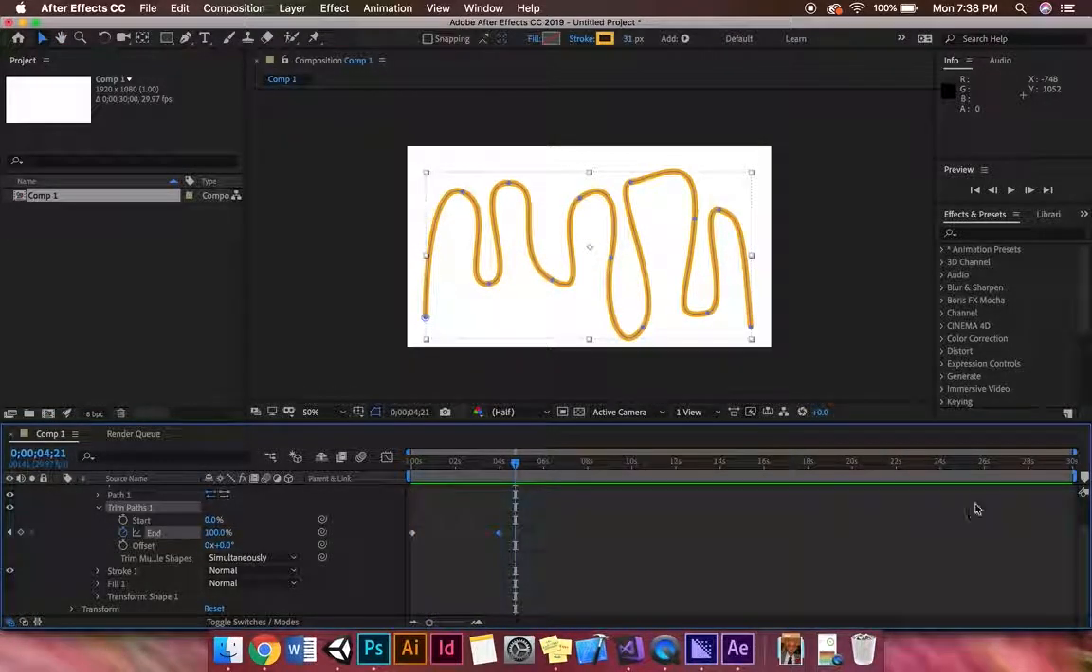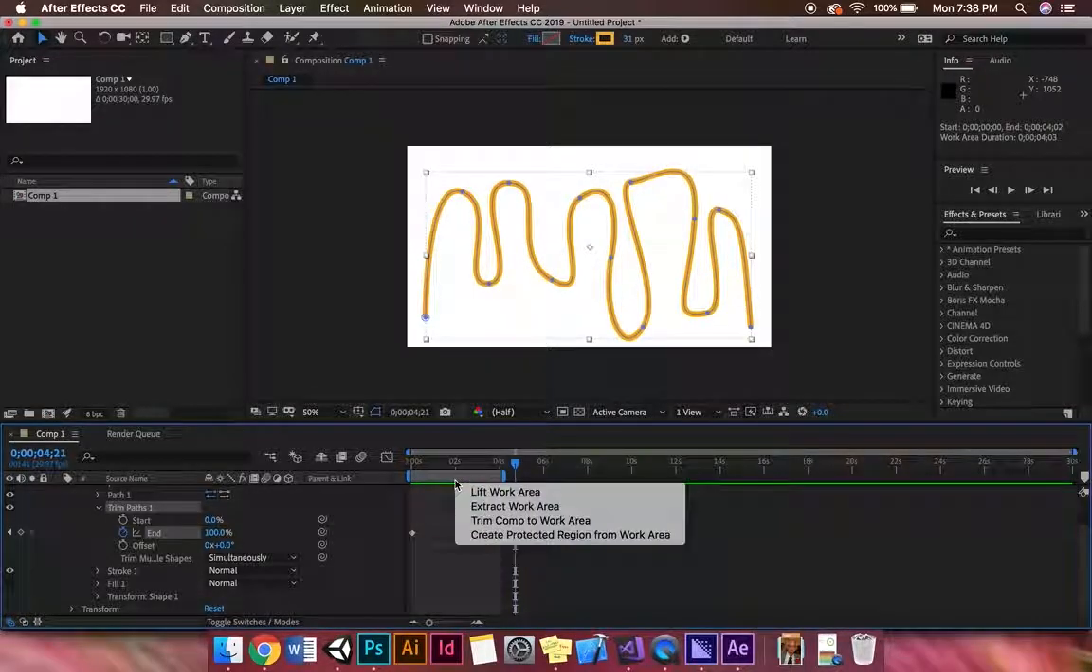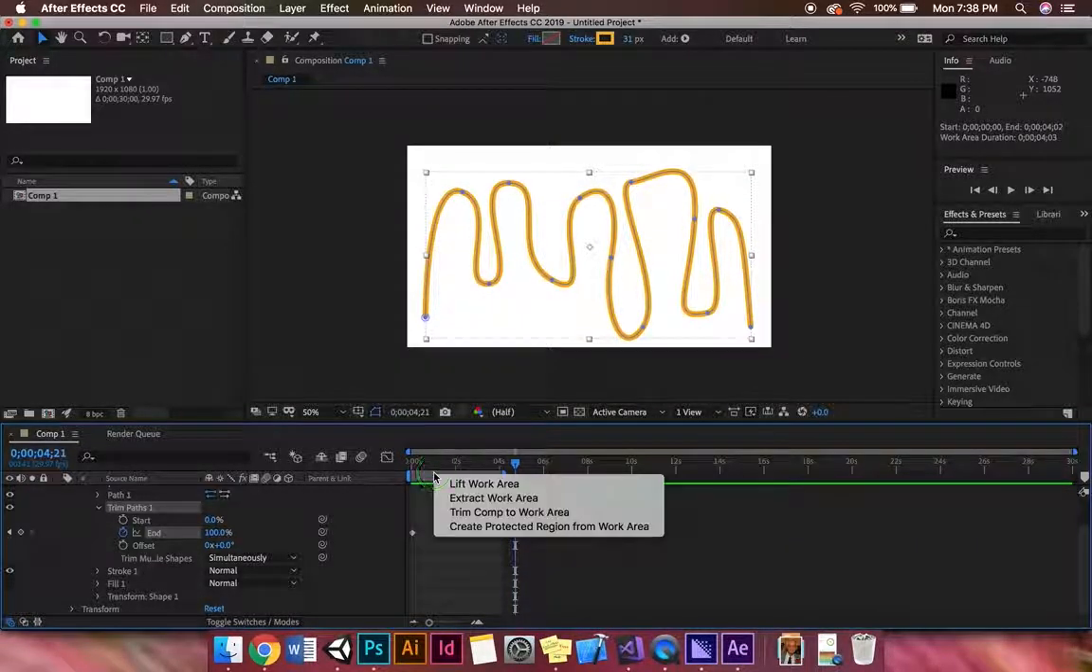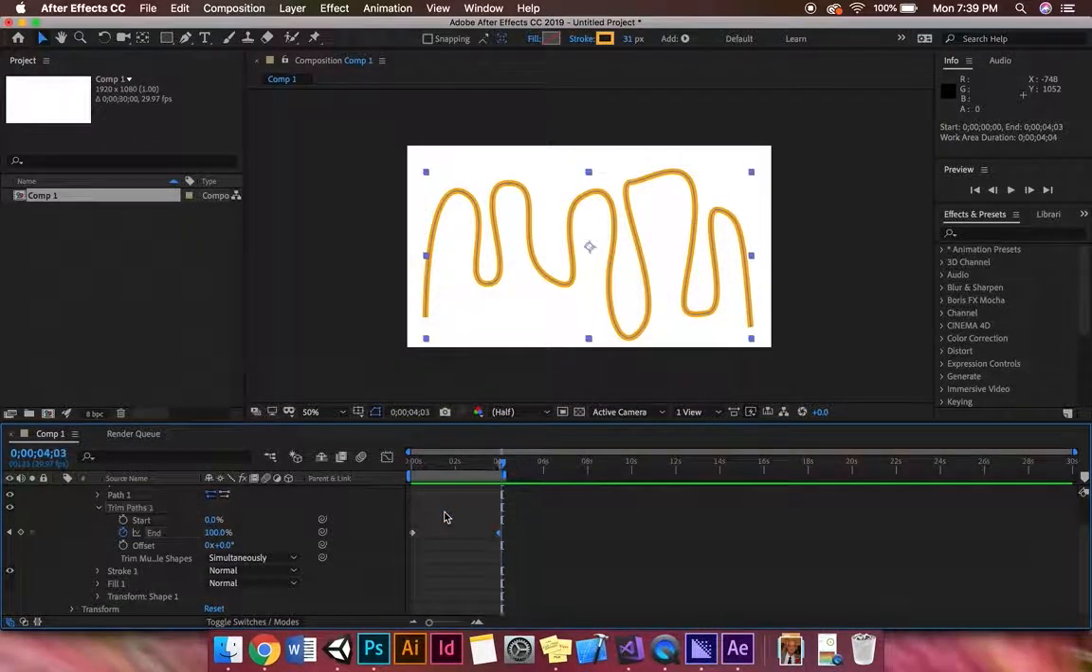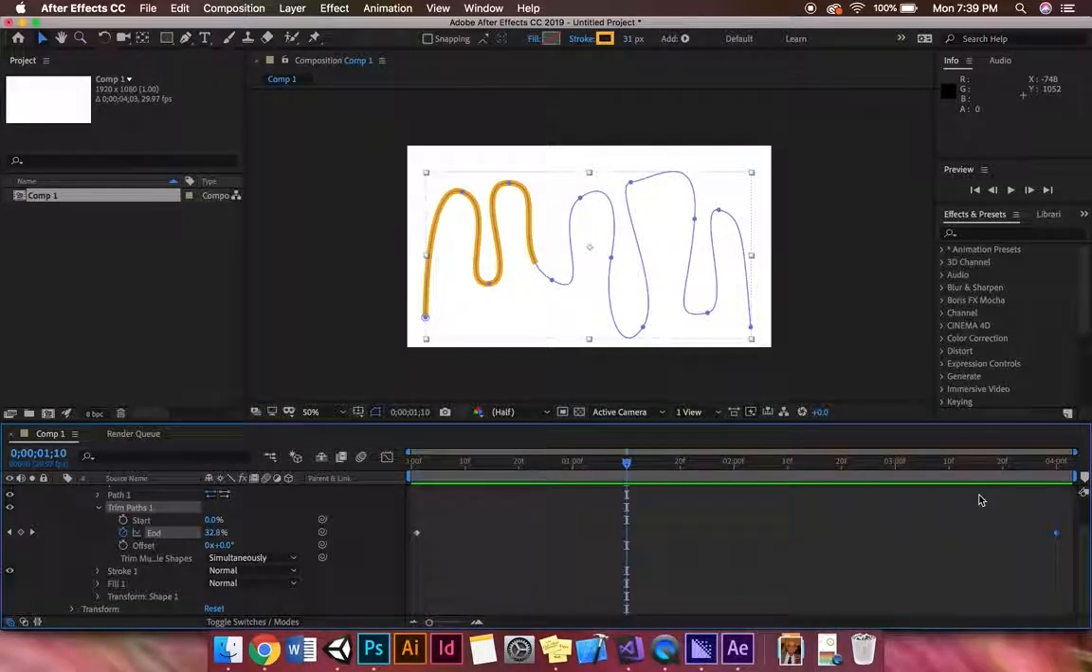Isn't that adorable? I'm also going to move this bar back, because that's all I really want from this render: I just want this little section, this little 4-second clip. I'm going to say trim comp to work area. And now, all I have is my one little animation, my little 4-second animation. That's all I want. It's perfect.